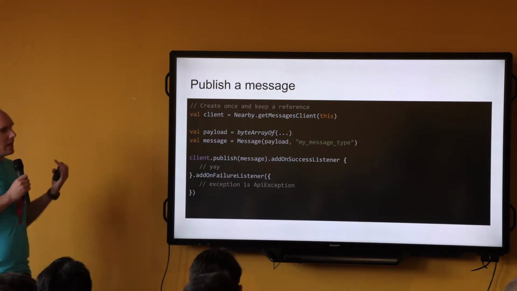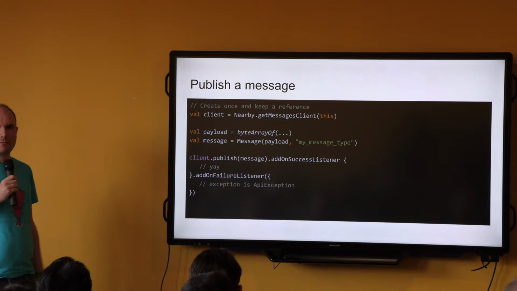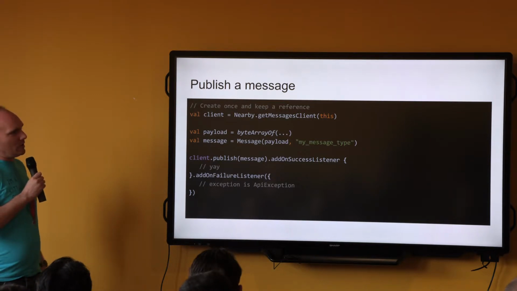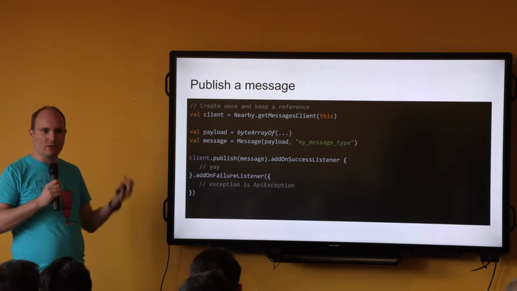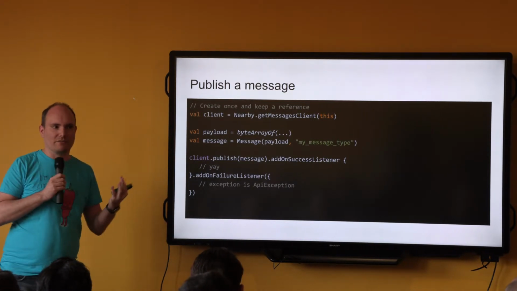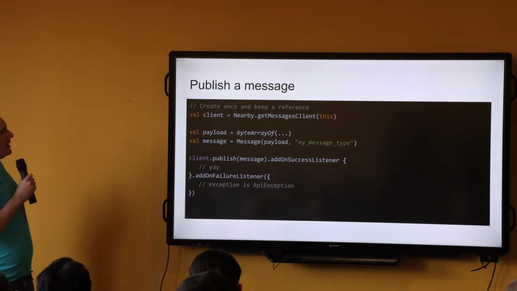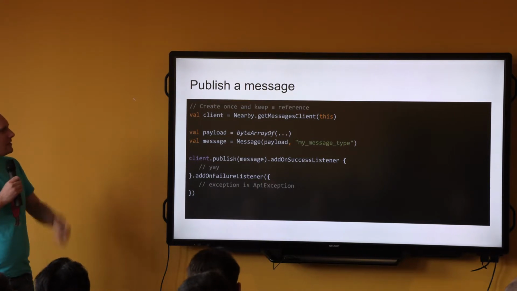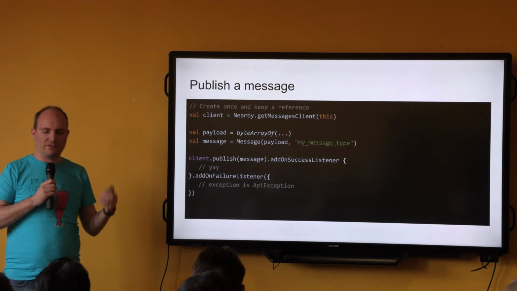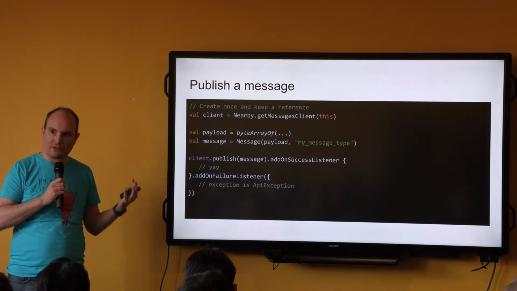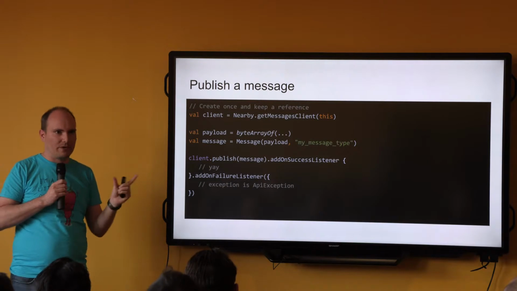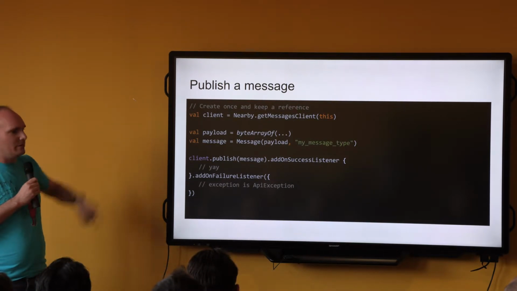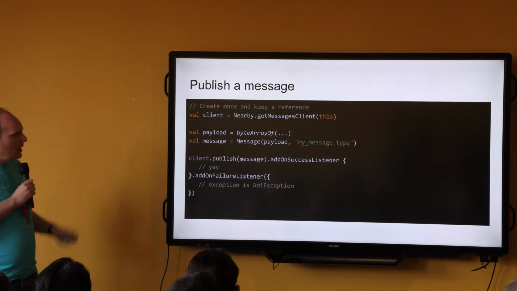I think Nearby is a pretty nice small API, and as of last year, they ripped out the parts that required you to juggle a Google API client, so that's convenient. You can now just get a client by calling Nearby.getMessagesClient, and it's usually a good idea to keep a reference to that client, because you can also configure it in different ways, and this will only give you the default configuration.